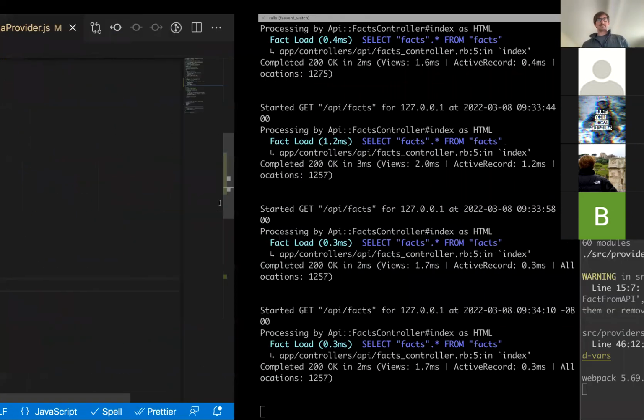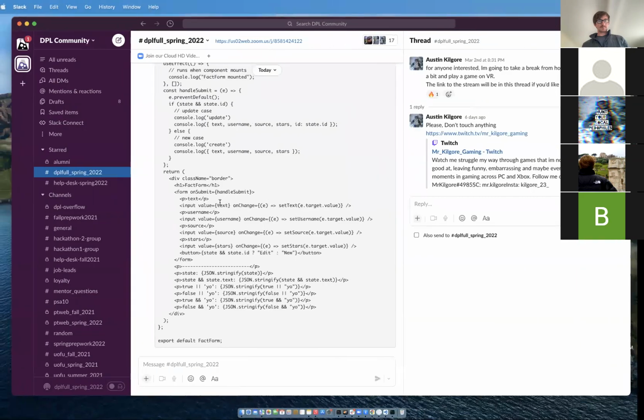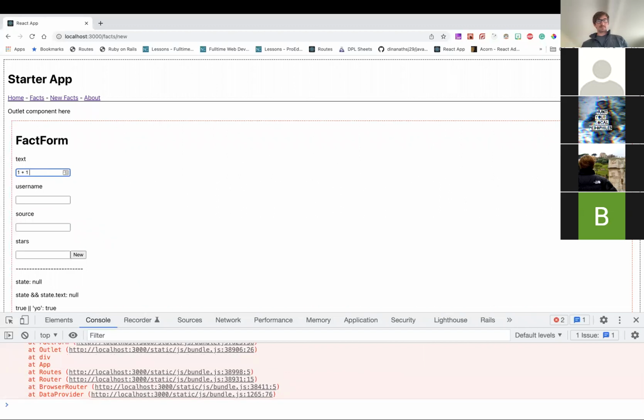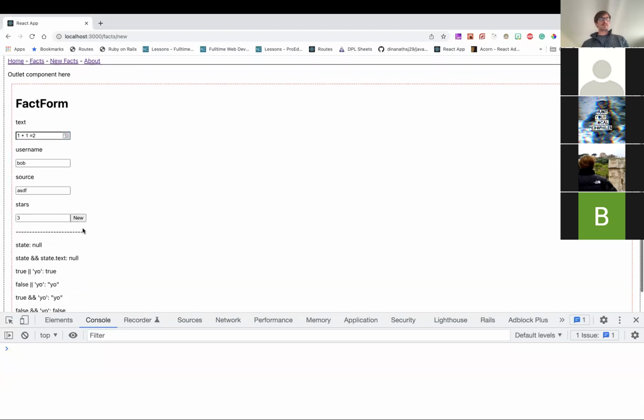So I'm trying to add it to the database. Now I can go back to here. Let's do text fact: 1 + 1 = 2. Bob source is... let's make sure we give it a valid star because I'm not really concerned about that right now. Let's do new. So I'm going to give it the data I know I need to give it just to make sure it's working. Did this work?